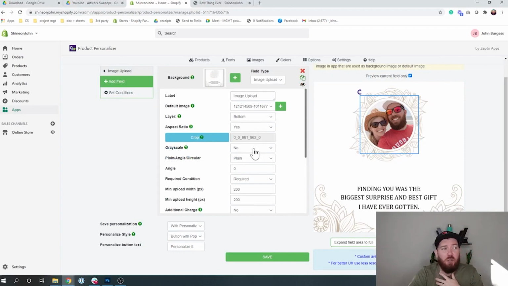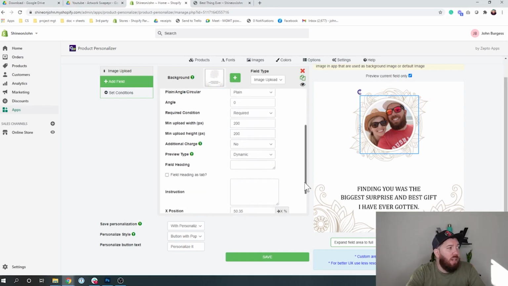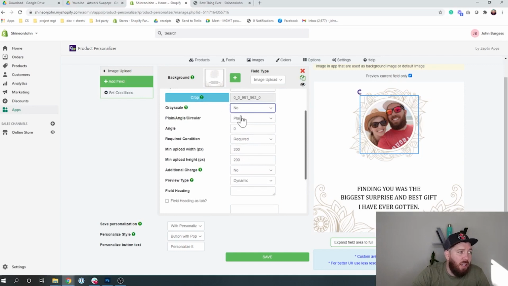Grayscale, yes or no. If you want the images they upload to turn grayscale, you can do that, or you can leave them in color. I'm not playing with angular or circular or anything like that, but you can set it to be that way if you want.